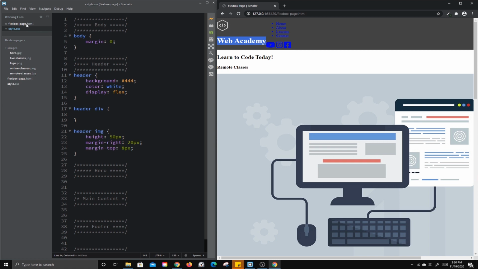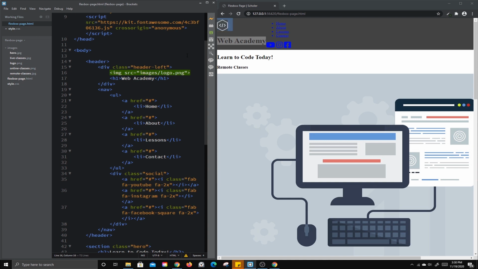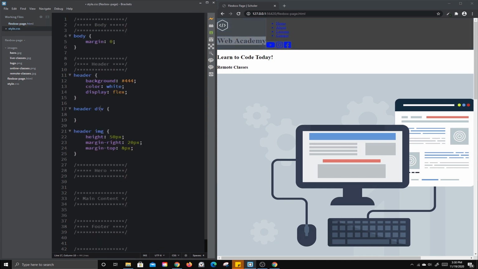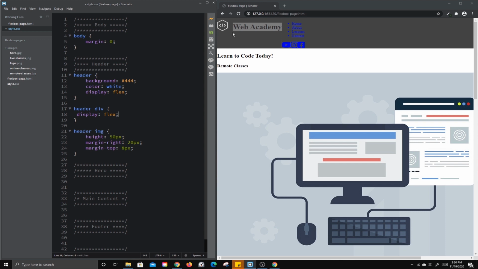Now remember, here's how we're going to do this. If you put the display of flex on a parent tag, it's going to apply to the children. So we have it on header, which is why the div and the nav are floating next to each other. So if I put that same thing on this header left here, on this div, it will make these two float next to each other, which are the logo and the site title. So we're going to come up here, and inside this header div, right, we're going to go ahead and put in display of flex, and you can see that makes it go up next to it like that.